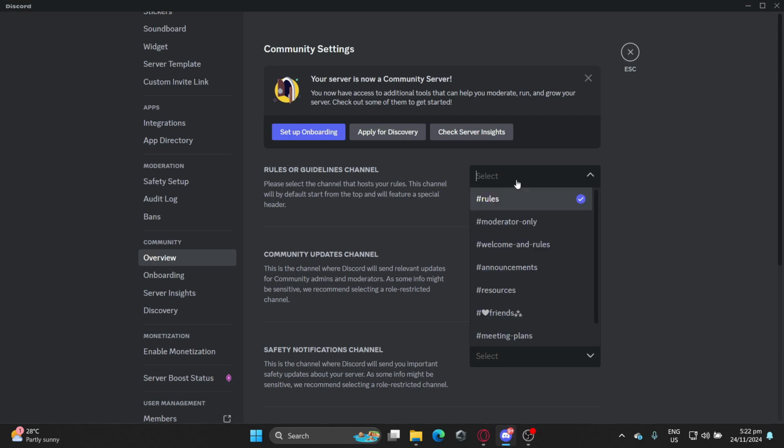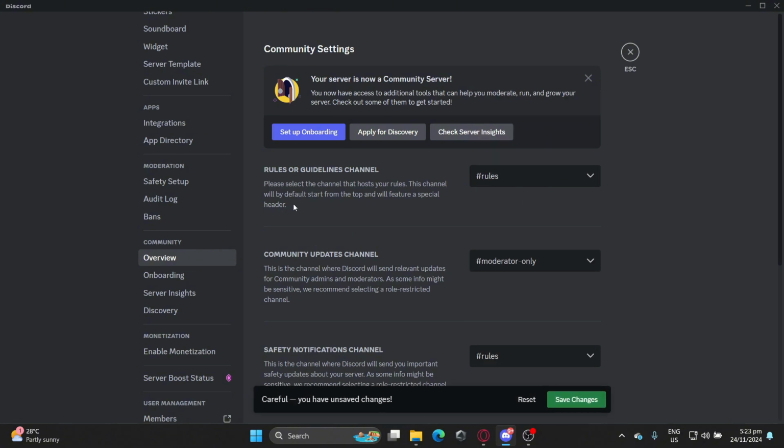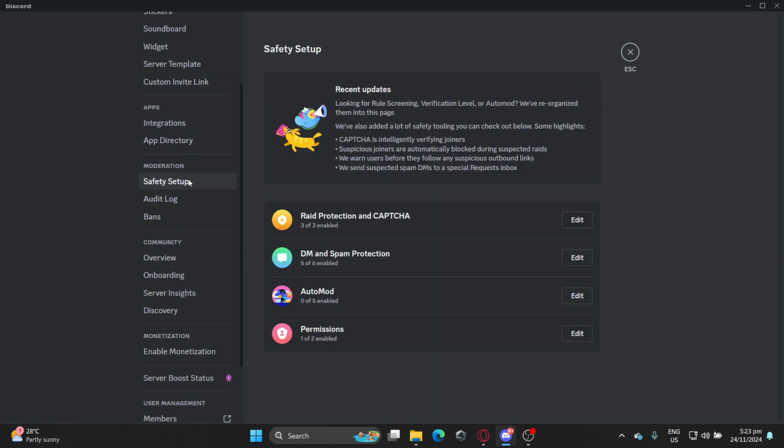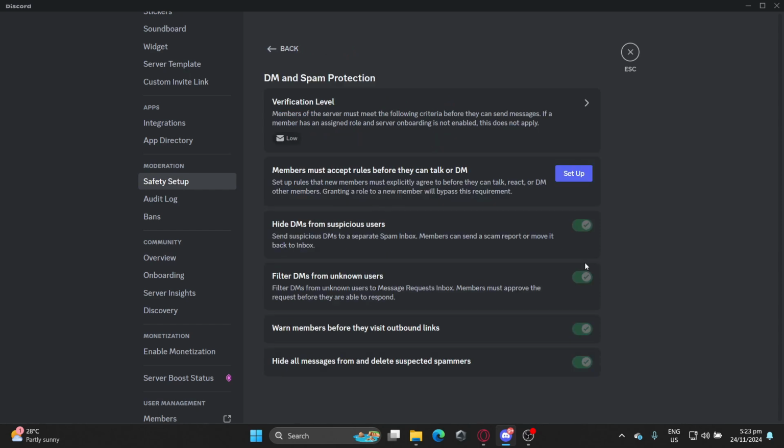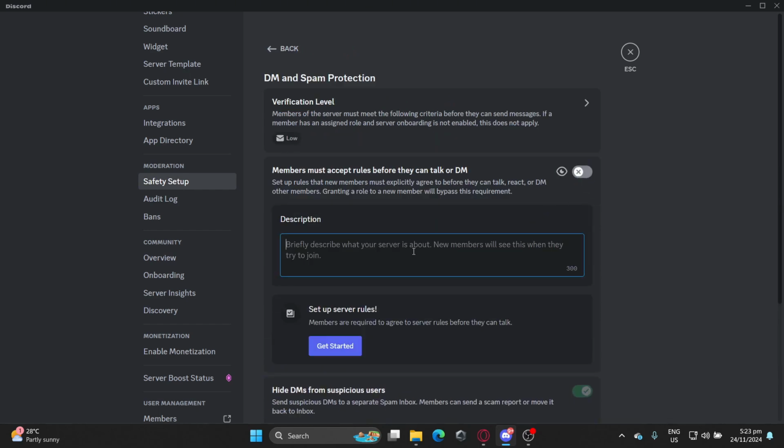And rules. Moderator only rules. It's up to you if you want to change that. Then go to safety setup, DM and spam protection setup. So if you want to add a description here, you will add it. For me, it's just an example.